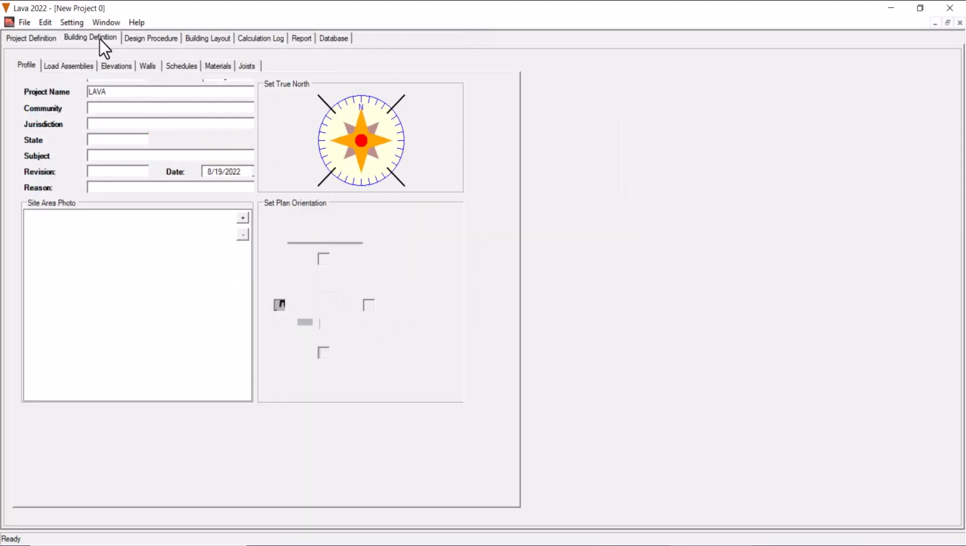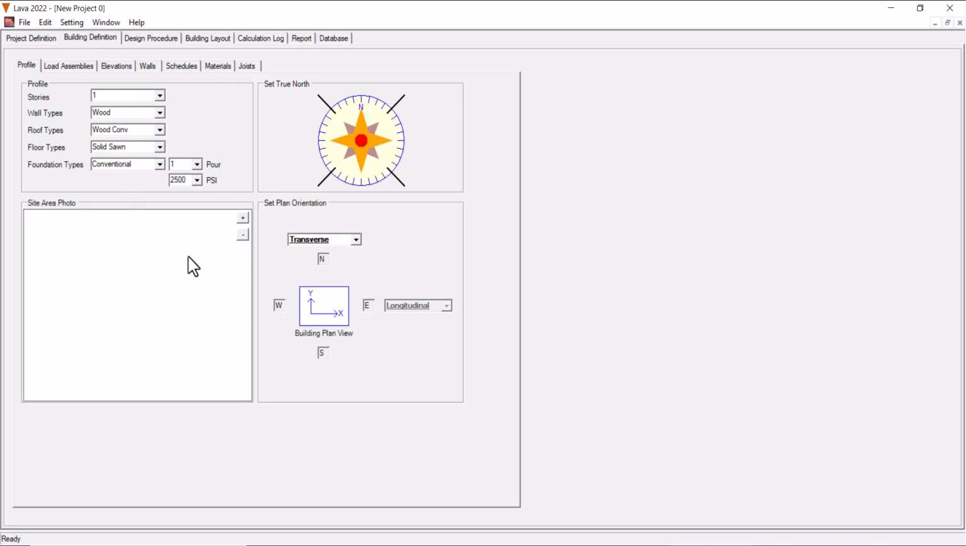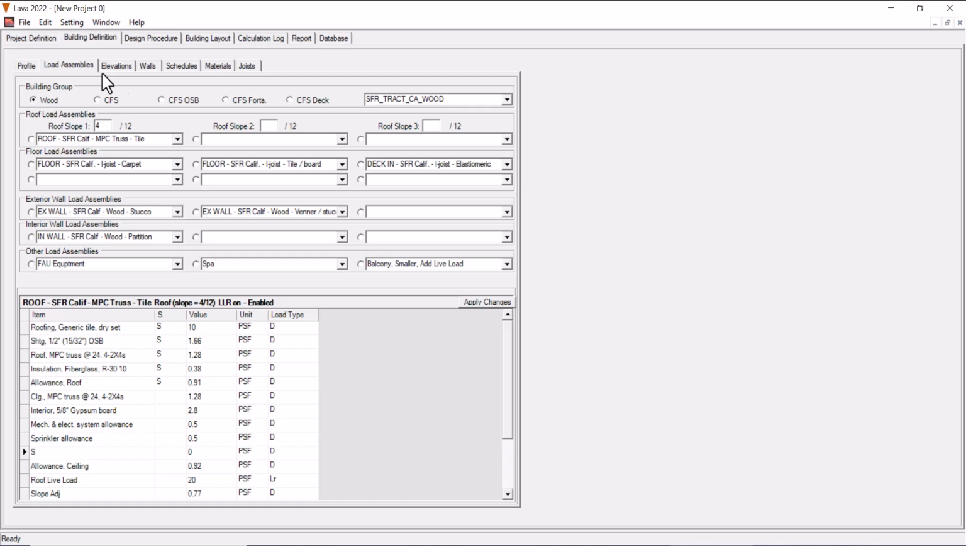Let's move on to building definition. We are calculating a two-story wood structure with roof truss and regular I-joist as floor framing. Lava has predefined quite a few loading assemblies for different job markets. You can change this predefined loading as you need.